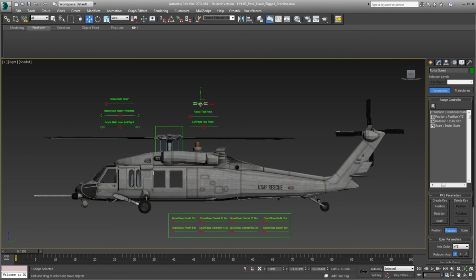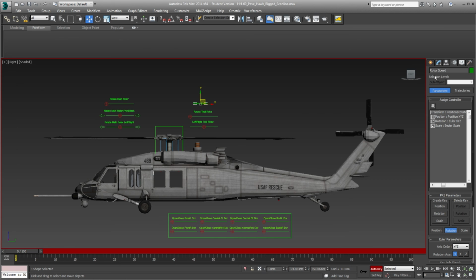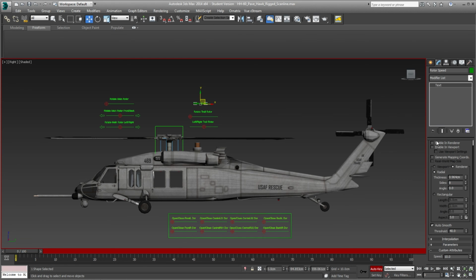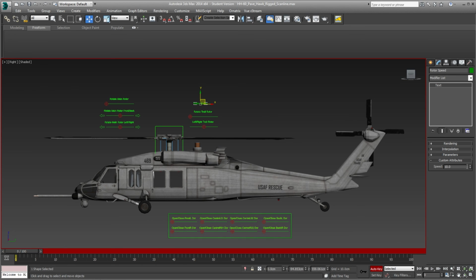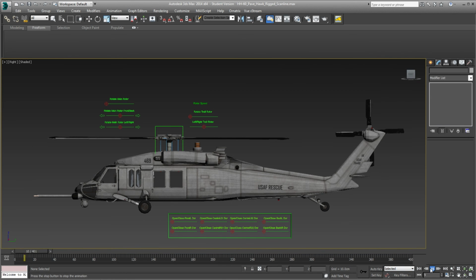If I want to go into my rotor speed, I can hit auto key, go into my modify panel, collapse those, set my rotor speed at 0. I'm going to expand my timeline so that I can ramp up my rotor speed over time. So let's give it about, I don't know, 10 seconds to ramp up. I'll set my key at 0, go to 300, set my rotor speed at 10, and then if I deselect auto key and hit play, you can see the rotors ramp up a little bit. And that looks pretty good.